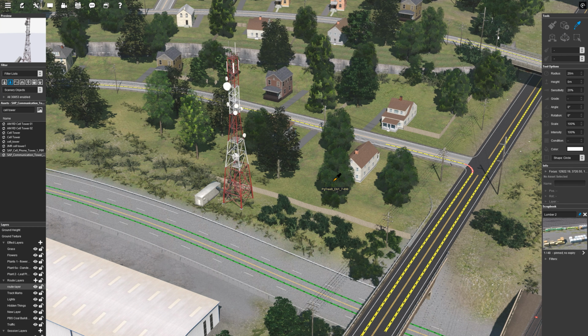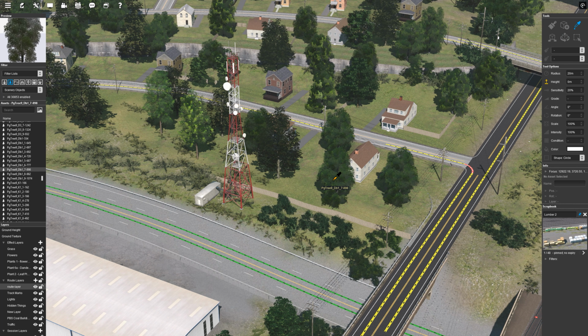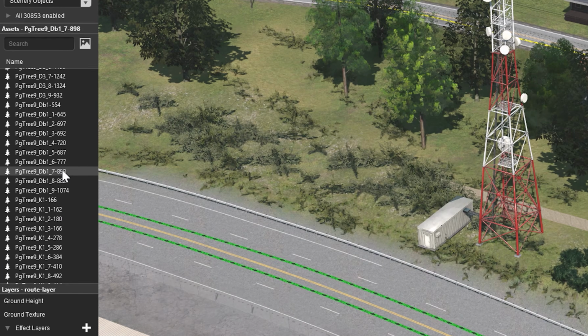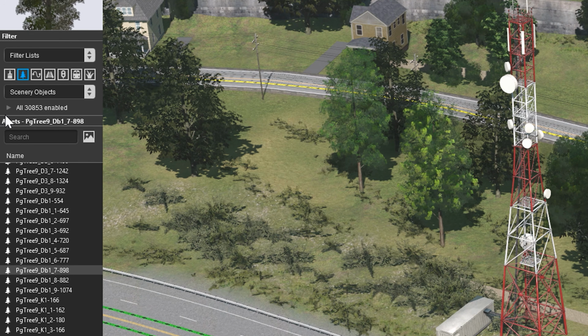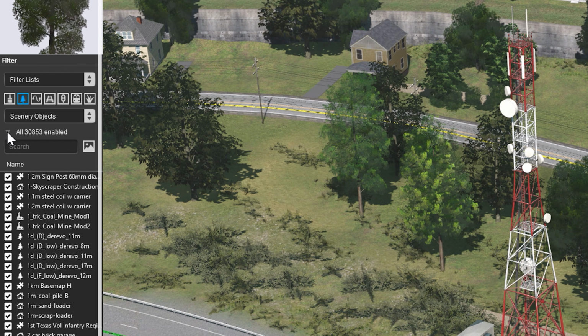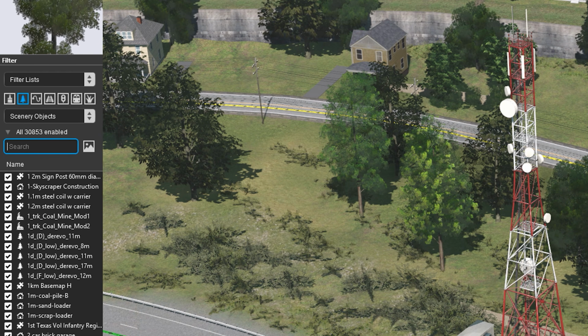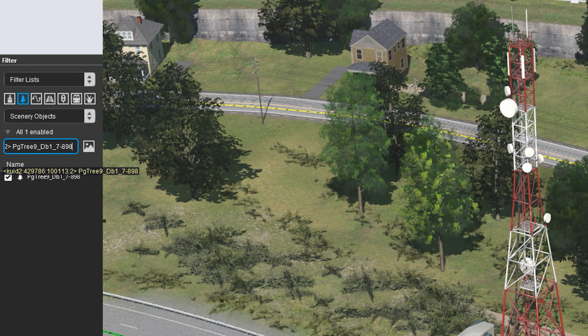So if we want to replace all of this tree globally with this communication tower asset, the first thing you're going to want to do is select your target asset in the assets palette with the eyedropper tool. Once you have it selected here, you can right click and select copy. Next, hit the drop down up here on the filters list, click inside, and use Ctrl V to paste that asset in there. This will be our target asset.